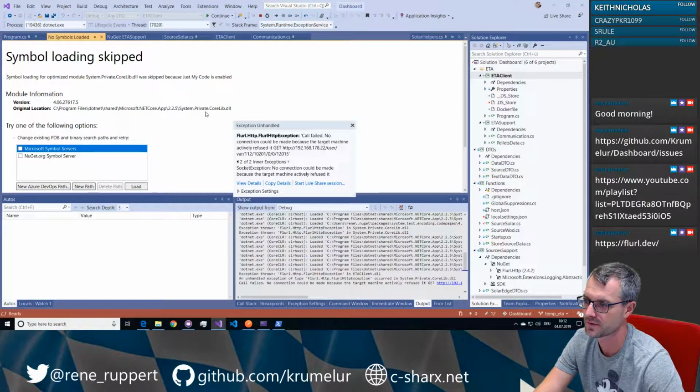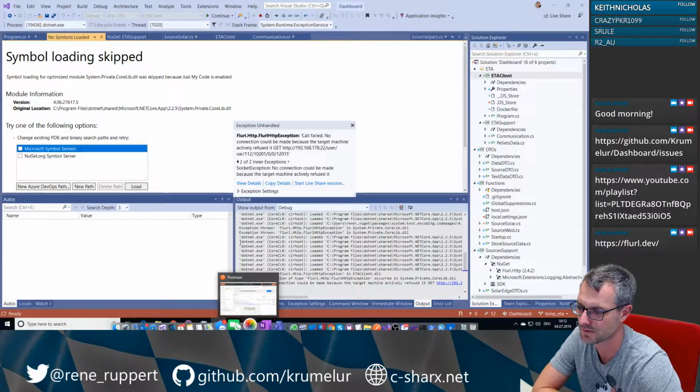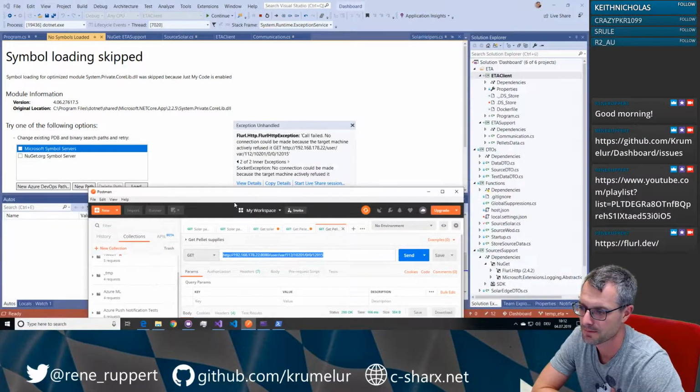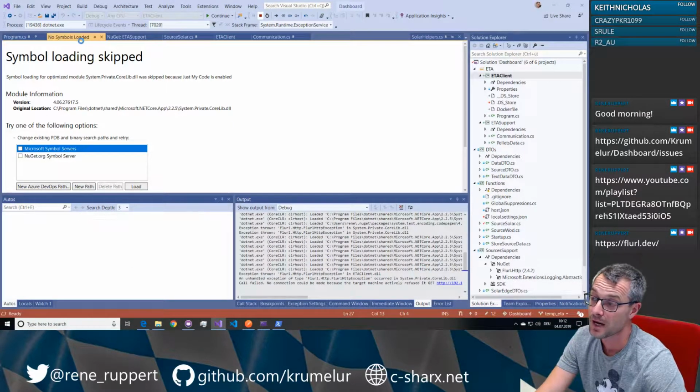Call failed. No connection because the target machine actively refused it. Why would the target machine do that? So we are getting HTTP 192.168. Is that the right address? We're getting 192.168.178.22. Oh, missing port 8080. That's why.